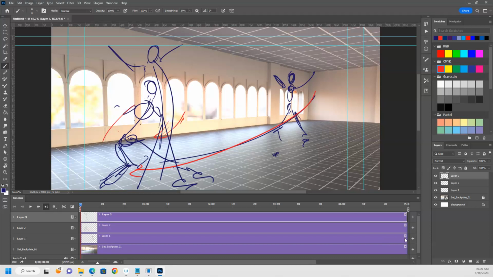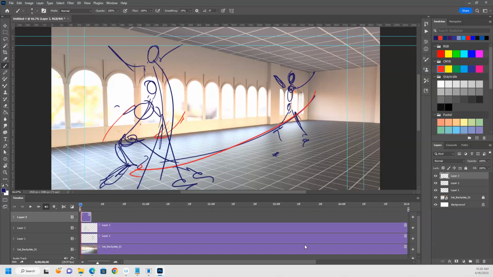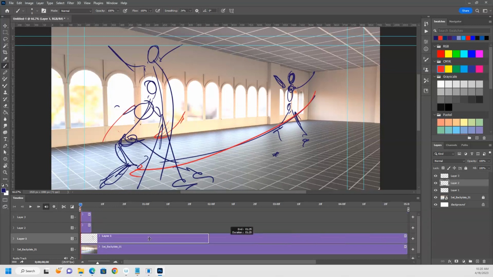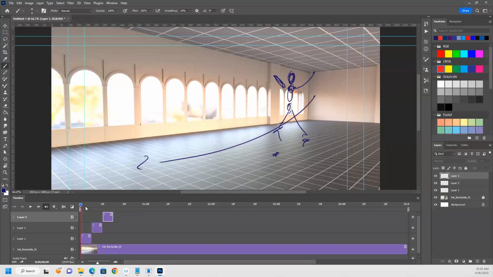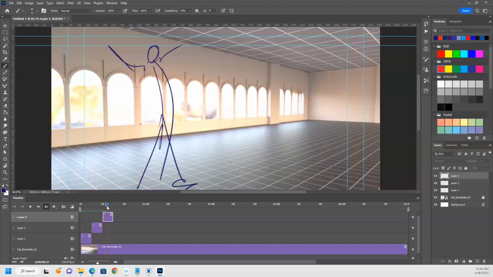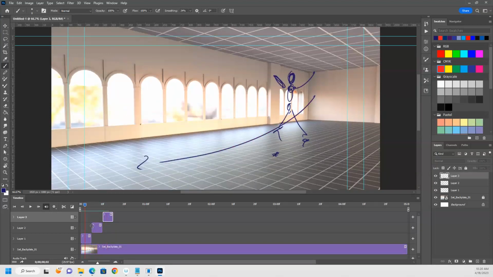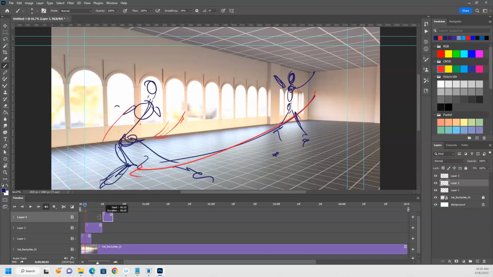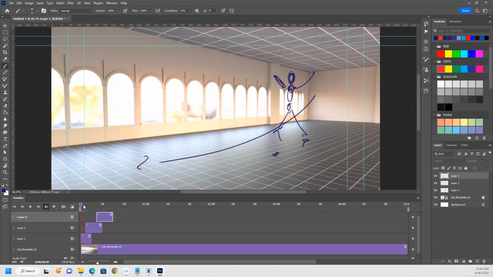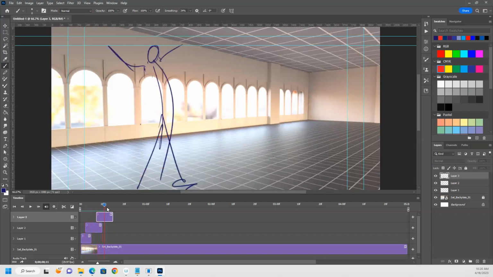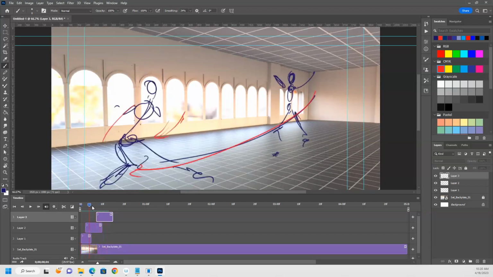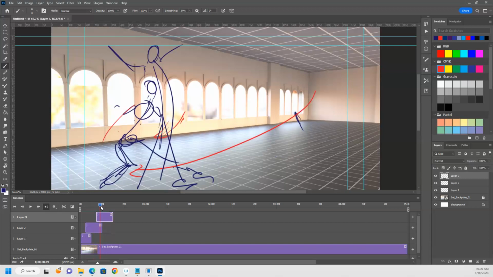But here I have the option of bringing back my drawings to become moments in time that I can now start sliding over so that I can just see my character in motion. I can also keep them overlapping. That way I can see 1 and 2, 2 and 3 together. Does that make sense to everybody?